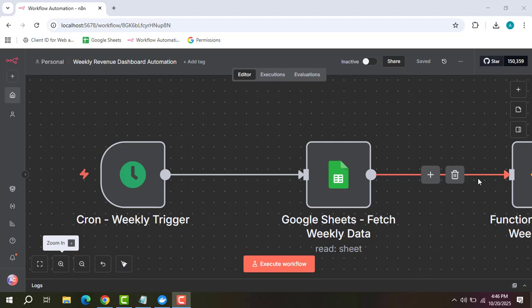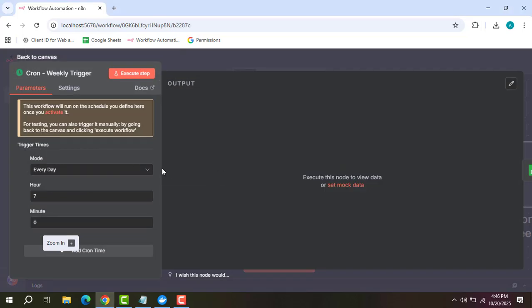First, you have the cron node, the weekly trigger. Let's open it. When should your dashboard refresh? Every Monday at 7 a.m., like clockwork. So you have the mode every day and hour 7. Its purpose is to automatically start your weekly reporting cycle without any manual action.